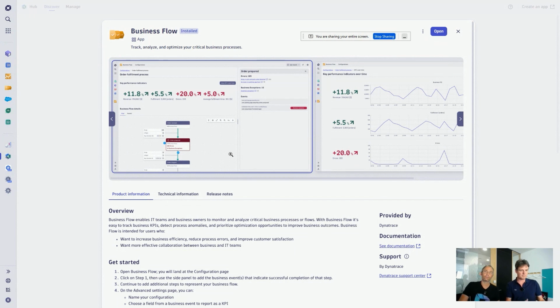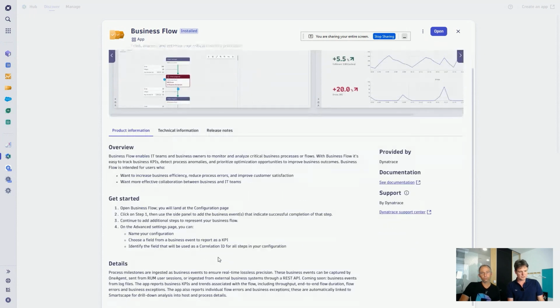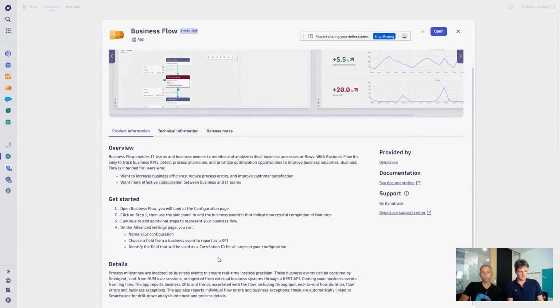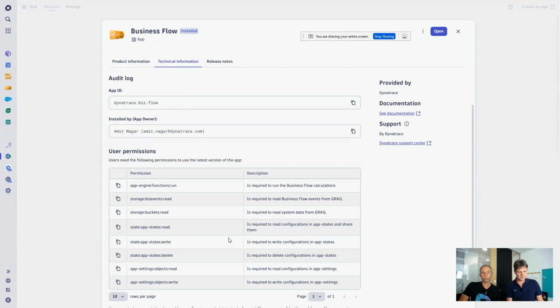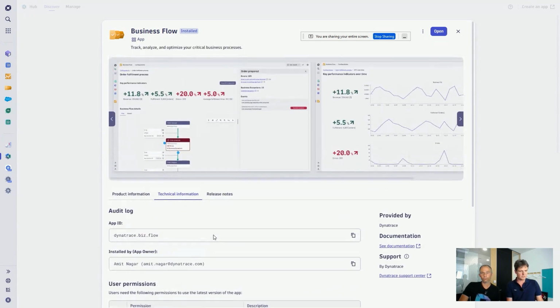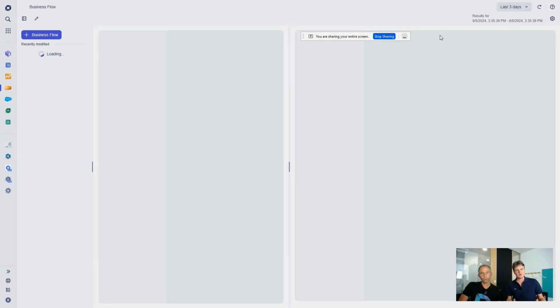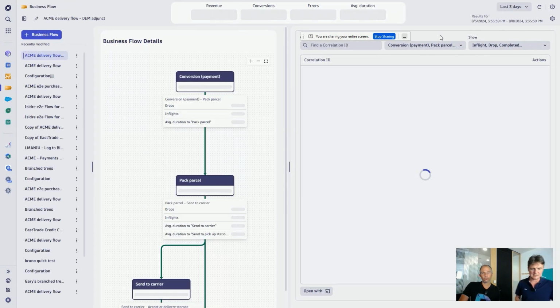So when you go to Hub and search for business analytics or business flow, you will get to this page here, allowing you to see what it is all about and getting some technical info about what you have to do in order to get your permissions set up correctly. And then you can just install the app. In my case, the app is obviously already installed and already prepared with a nice example here.